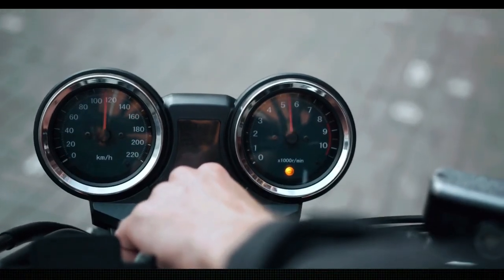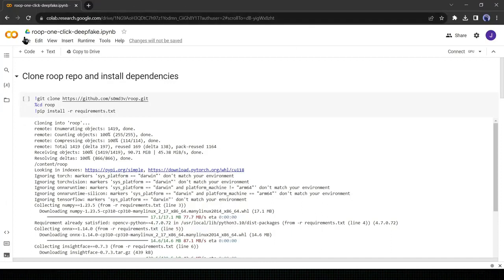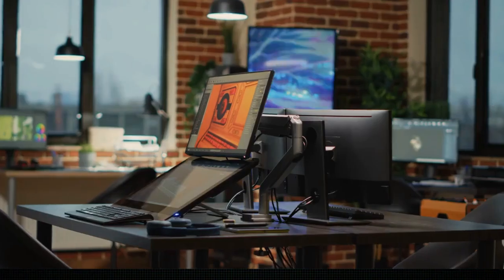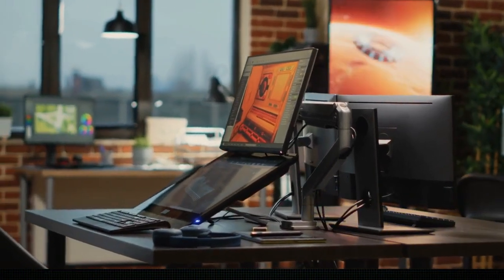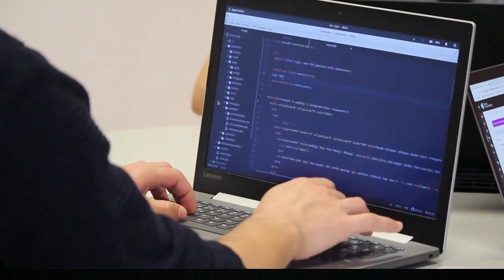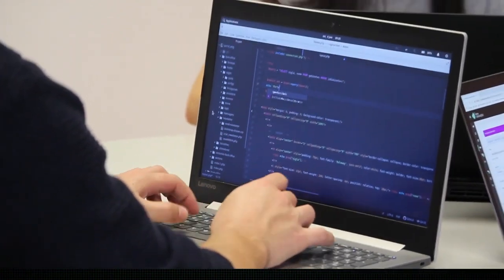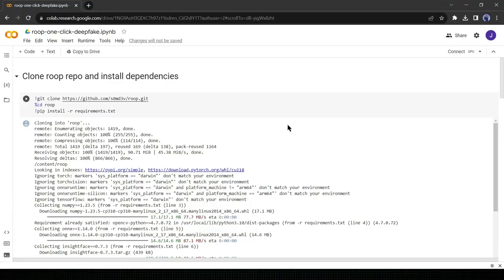So let's get started. Today, I will run the AI tool with Google Colab. If you have a high configuration computer with a decent GPU, then you can install it locally. I will make a separate video on how you can install the tool on your system. But now we will use Google Colab. I will put the link in the description below. Just click on the link and you will land on this page.